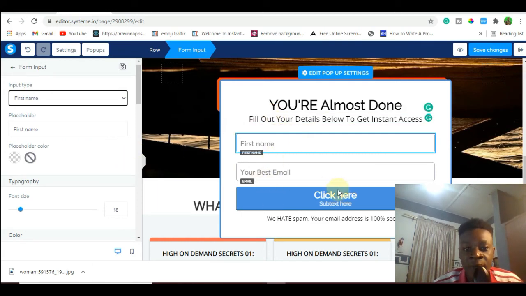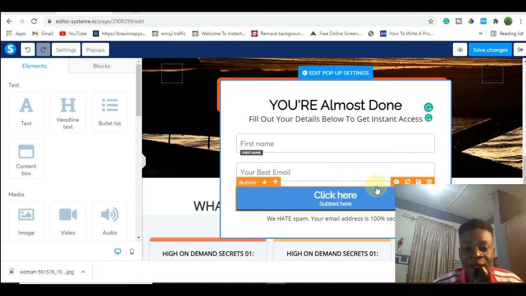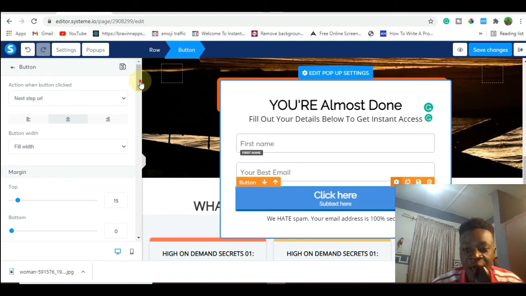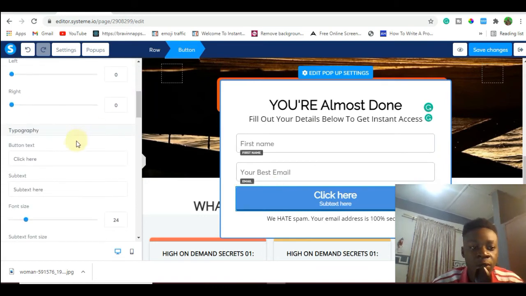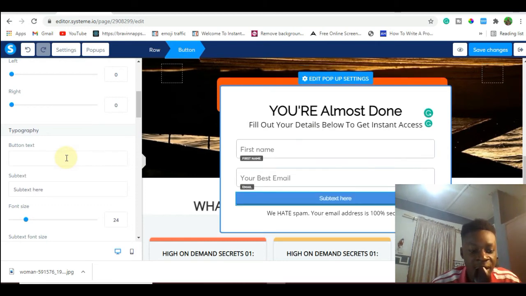So when I did the button, click here, go to the gear icon, hit here, then you're going to go down and you're going to see button text, then you're going to write get instant access to live training, or whatever we want to give them as a call to action.